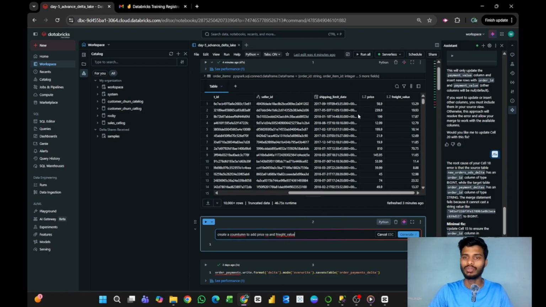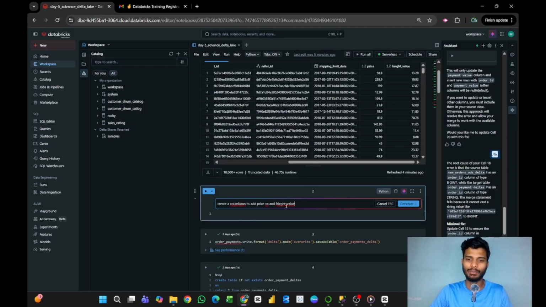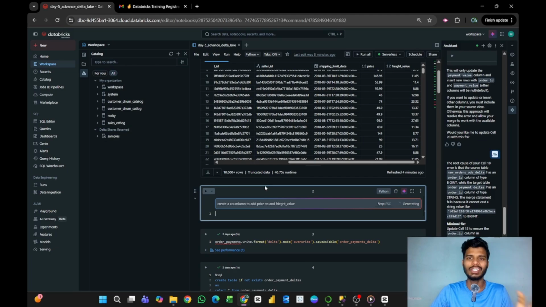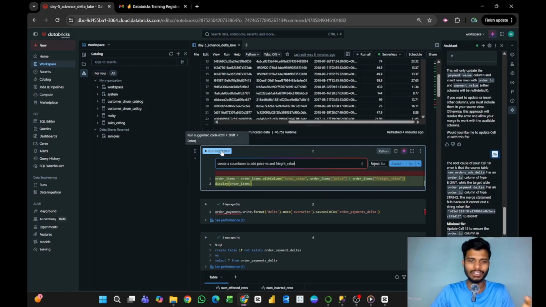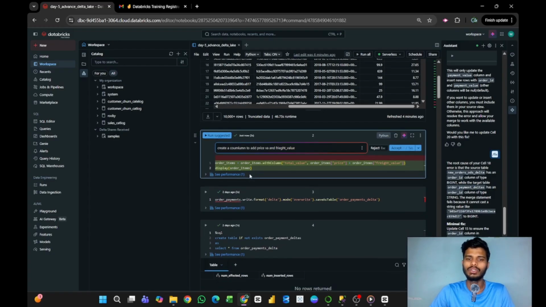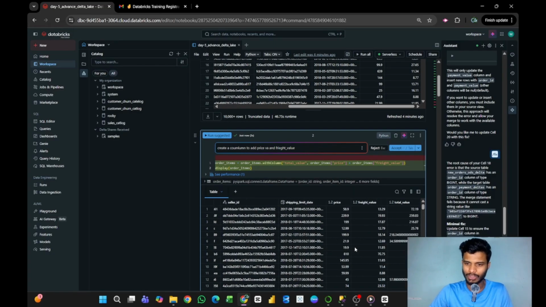So now we are going to create a new column which adds the price value as well as the freight value, so that we will get the total value of each order ID. Here I have already written a prompt, create a column to add price and freight value, and just click on generate. It will give you the code, then we can easily run that code. Now you can see, we can just click on run suggested, and it will give you the output. Here you can see the total value, so price value and freight value added, and it gives the total value. So we can simply accept this.